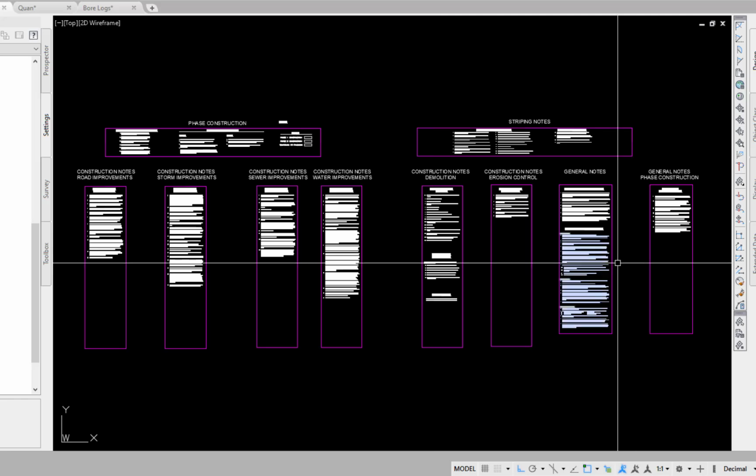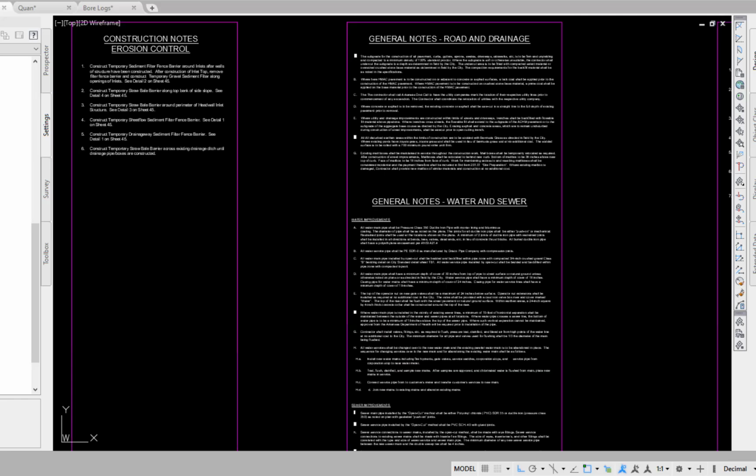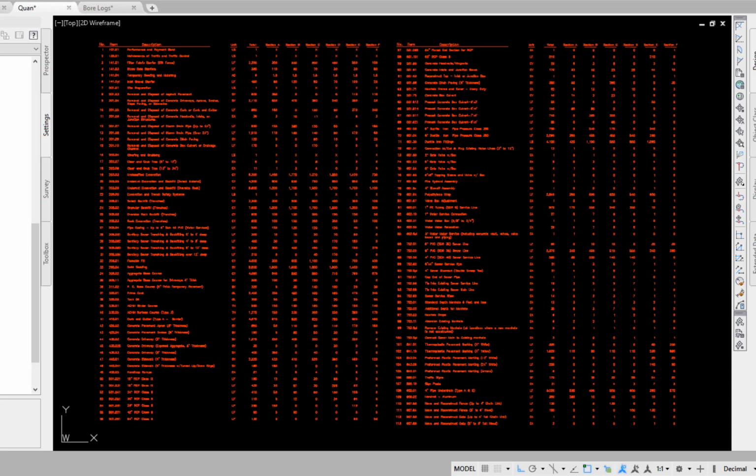set of drawings. The general notes and construction notes are drawn on a scale of 1 inch equals 1 foot on a single drawing that is XREF into the sheet production drawing and other drawings. The project quantities are drawn on a scale of 1 inch equals 1 foot on a separate drawing that is XREF into the sheet production drawing.